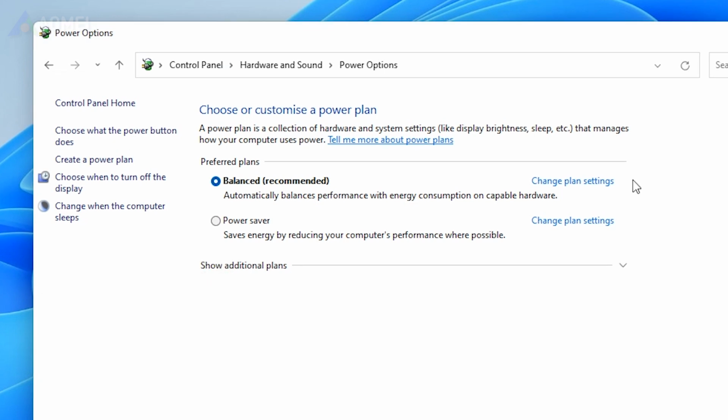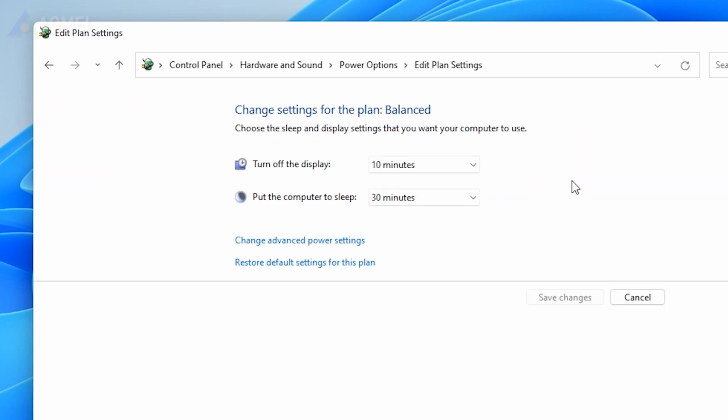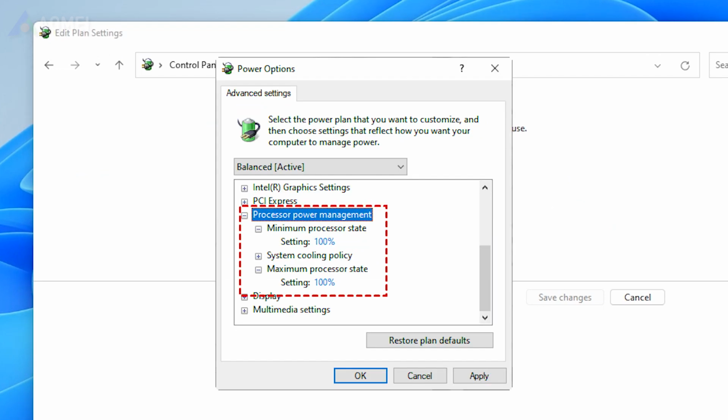If the High Performance option is not available on your PC, you can click Change Plan Settings next to the current power plan, then click Change Advanced Power Settings. Expand Processor Power Management, and set both the minimum processor state and maximum processor state to 100%.